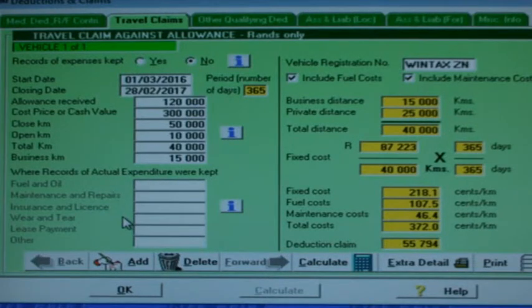The calculator screen has icon buttons at the bottom of the calculator window where we can add cars, delete cars, print, etc. Remember that you need a detailed logbook showing mileage figures to qualify for a travel claim. No logbook showing detailed mileage means no claim.